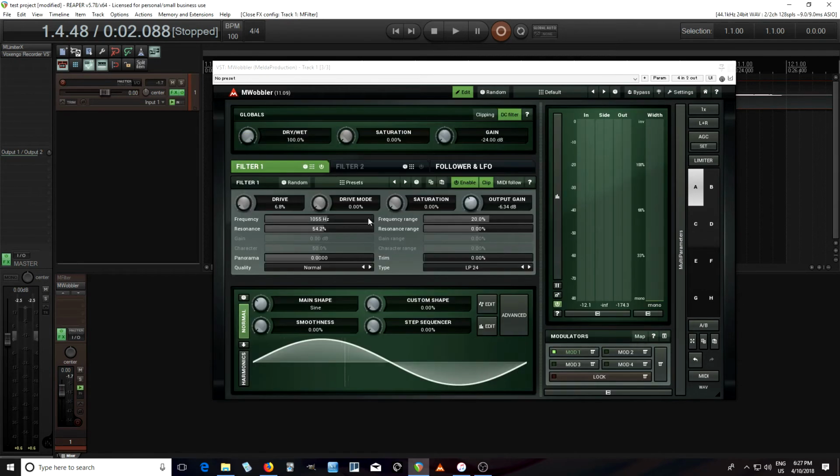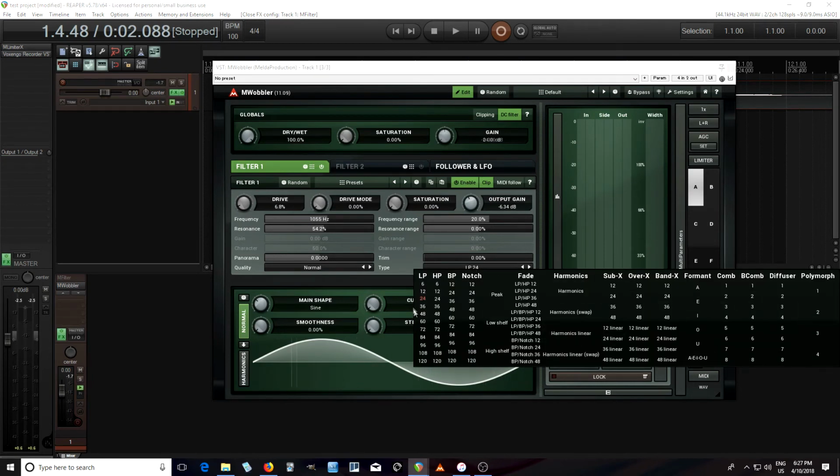But MWobbler, in general, is a little bit faster, and it has more saturation options, and more actual types of filters, although you can only use 2 at a time, whereas MFilter has fewer types, but you can use 6 of them at a time.